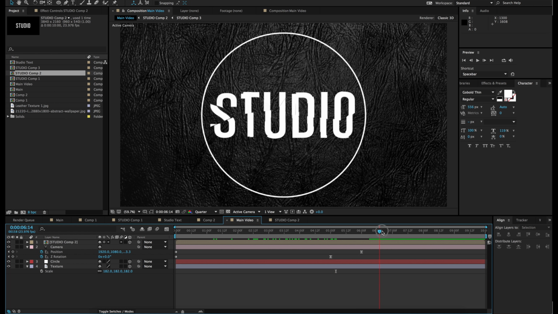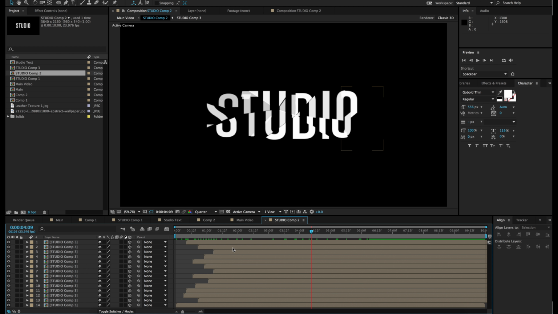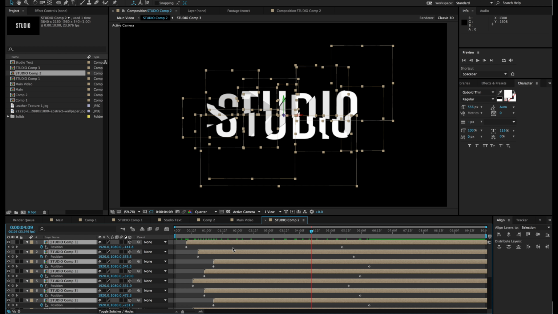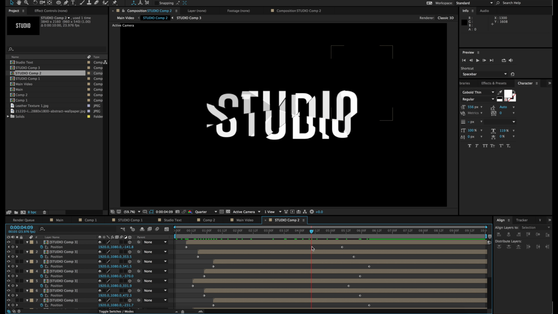Oh, also, I forgot to mention that. Let's go back to the position. So hit P after selecting all layers, and select all these keyframes. And once again, do keyframe easy ease. That way, they slowly land at the end. So it's like they connect.